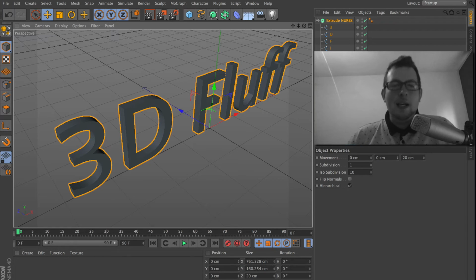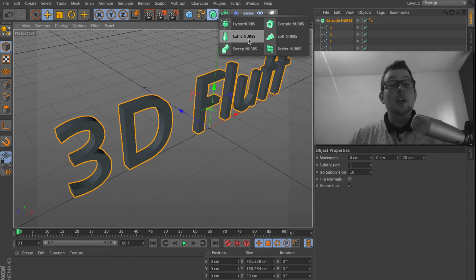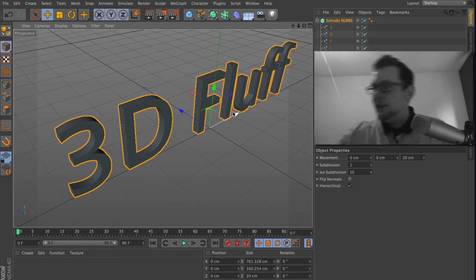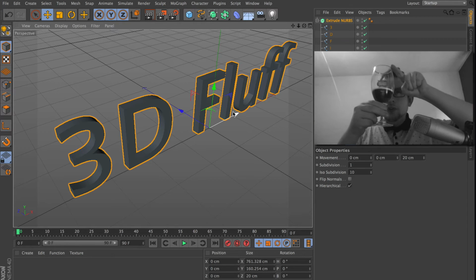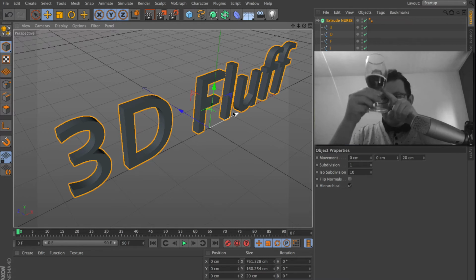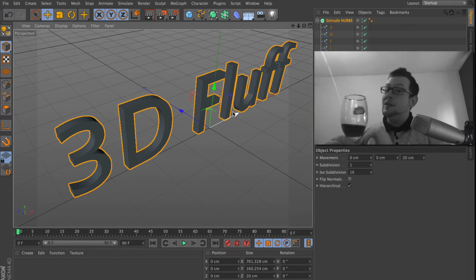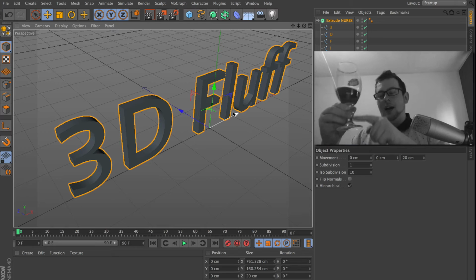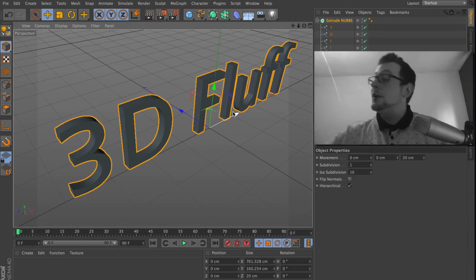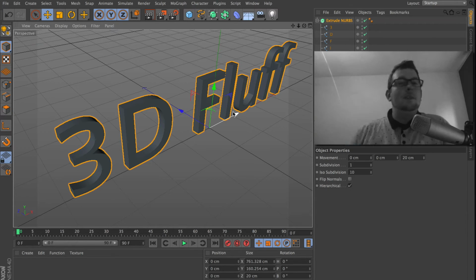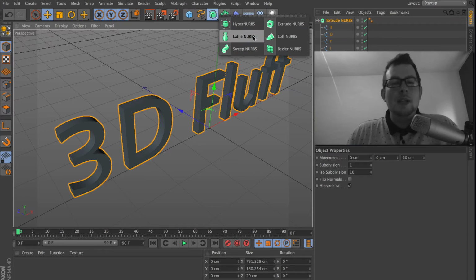I just want to give you a quick rundown. Lathe NURBs will spin things around in a circle, good for making vases and wine glasses. There you go, stuff like this. If you can draw the outline of this glass all the way around, up to the bottom, just draw half of it. Don't need to do the other side. Draw that half of a shape, put it in a lathe, and it will get spun around to make a solid object for you. That's the lathe.